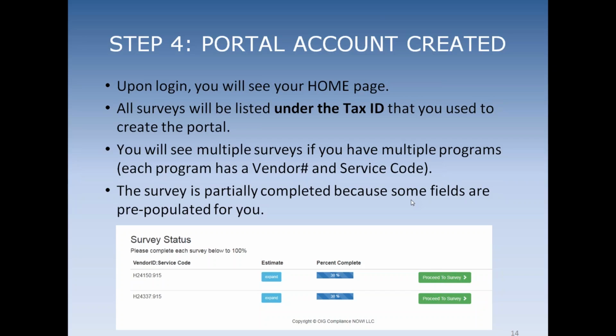There'll be some verbiage at the top, and then you'll see a chart like this. All the surveys that are listed under that tax ID that you use to create the portal should show up. You will see multiple surveys if you have multiple programs. Again, one tax ID, you could have multiple vendor number service code combinations. Like on this one, there are 2. The survey is partially completed because some fields are pre-populated for you. When we received the data file, it had service provider name, address, phone number, email, that type of information.